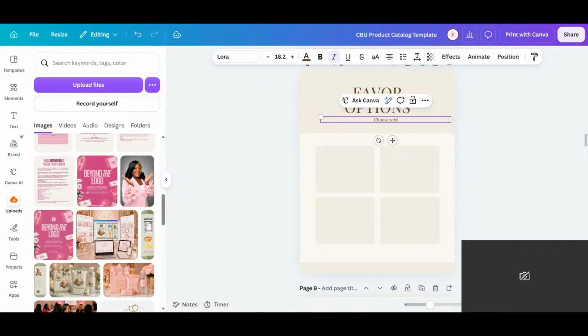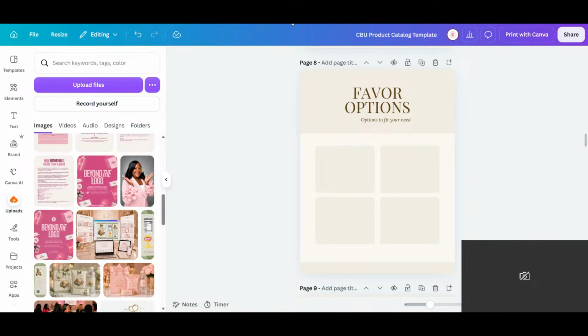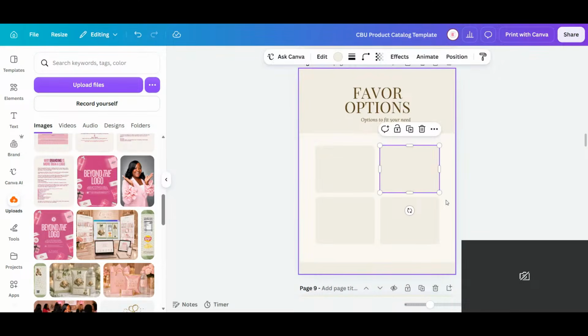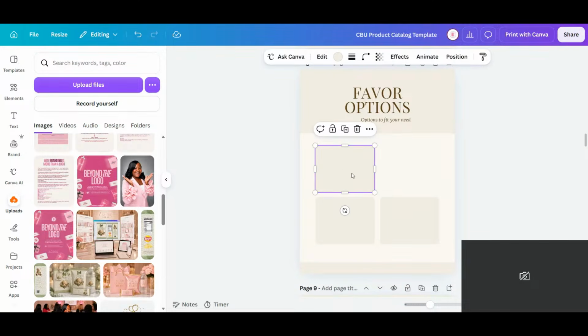I'm going to go here. Choose which look. How could I say that? Choose which look. No, I'm just going to put options to fit your need. And then let me see. Crafty Sis listed 3 options: glossy, glitter, and matte. Okay, so let's move this because we're gonna do 3 options here.